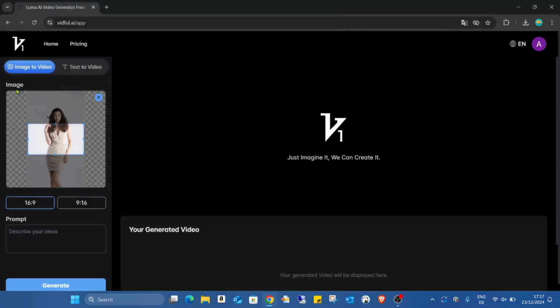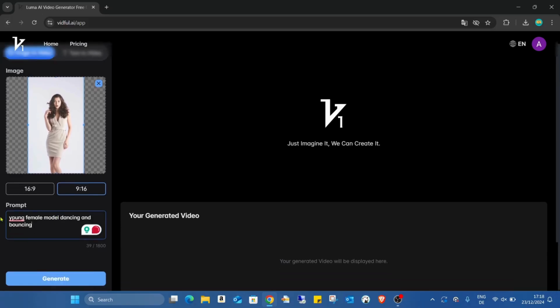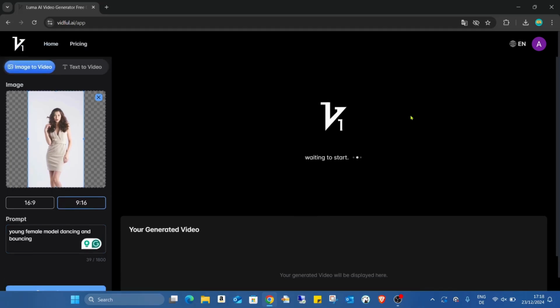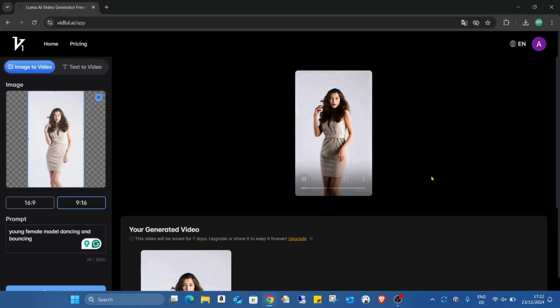I will use this. Changing the aspect ratio to 9:16, and the prompt: female singing and bouncing. Yeah, I cannot type, so just click on generate. And as you can see, waiting to start. As I mentioned, because this is an unpaid plan, in this case it's not prioritized, but as you can see, that started very fast. And I just have to wait a few minutes until the video is generated. Again, I stop the recording to not waste your time. So as you can see, the video is already generated.